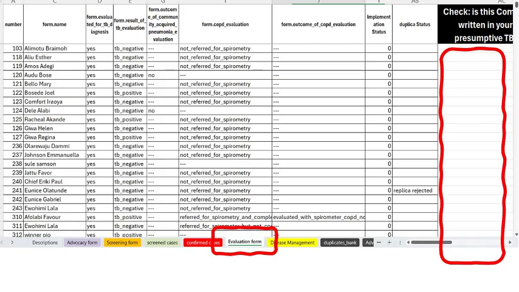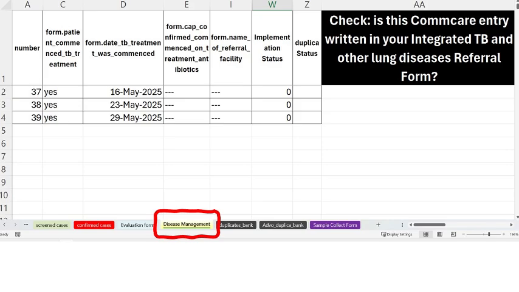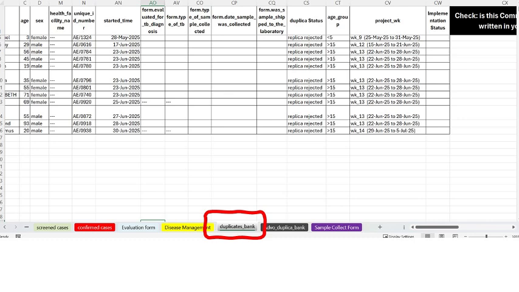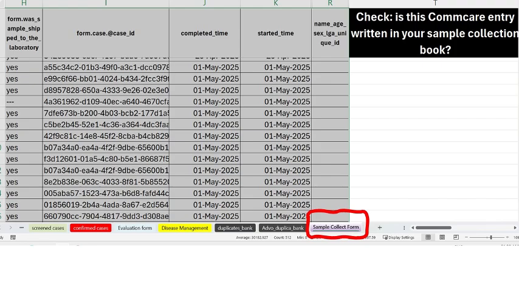4. Evaluation Form tab. You should also navigate to the Evaluation Form tab, and do likewise, cross-checking entries and noting in the black header column. You should also explore the remaining tabs, which are Disease Management, Consolidate, Duplicates Bank, Advo Duplica Bank, and Sample Collect Form.